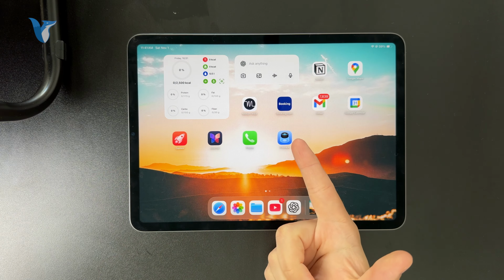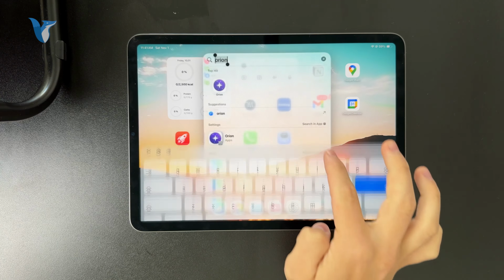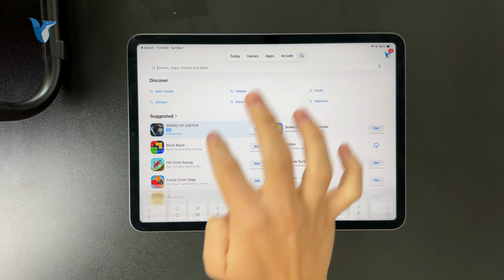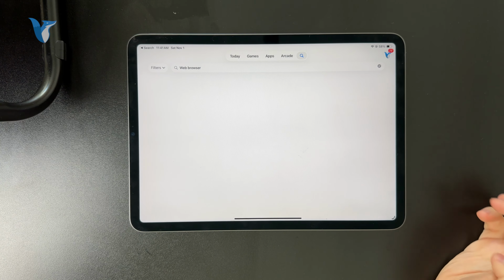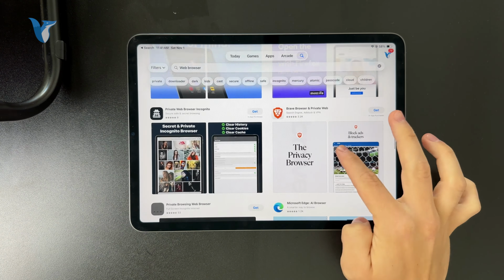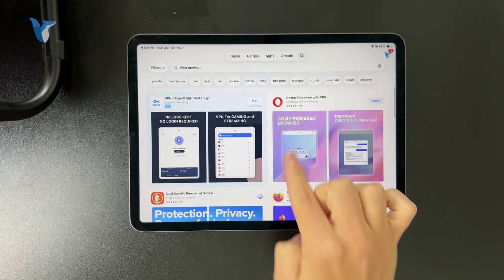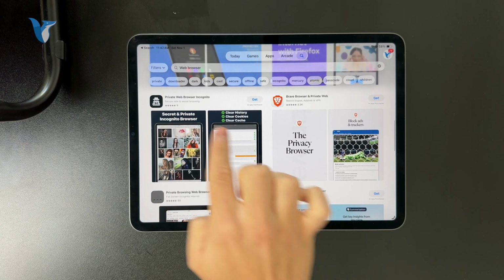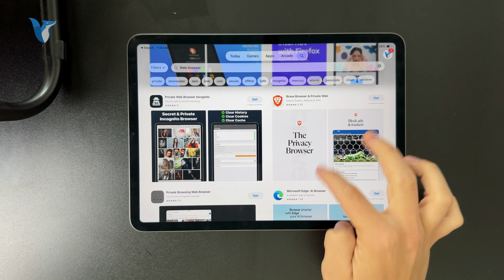Of course, Safari is the main browser. So in order to get another one, open up your App Store on the iPad and you can literally just type a web browser into the search. But the most common results or the best browsers include Google Chrome, Firefox. Of course, there's Opera. There are some specific, lesser known browsers. There is Microsoft Edge.